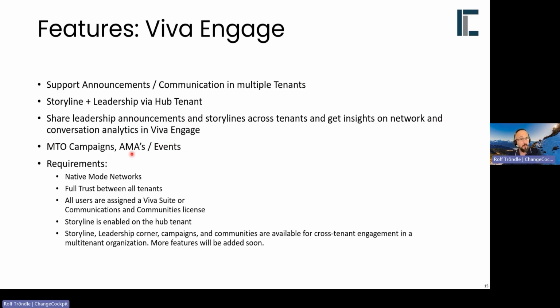There are some requirements for Viva Engage to work, like native mode networks. I think that should be the default by now. Full trust between all tenants and all users. That's some caveat. All users need a Viva Suite or communications and communities license. So it's not included. Let's say you have Microsoft 365 E3, then it's not included for multi-tenant organization in Viva Engage. You would need to buy additional licenses, at least the communications and communities license.